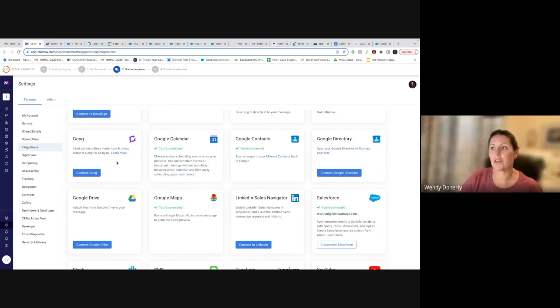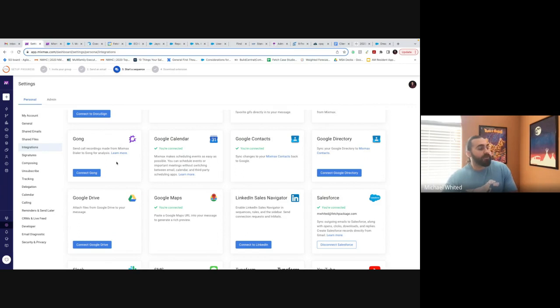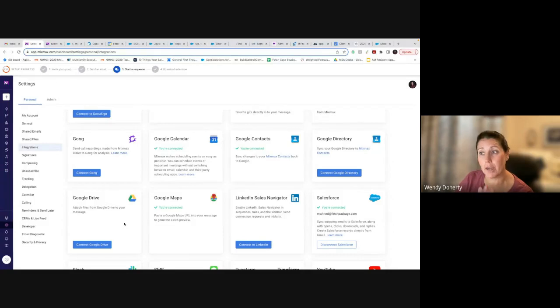Sorry, one last question. Google Drive. Do we need to connect Google Drive to be able to create sequences to attach things to it? You don't have to, but if you do want to connect Google Drive, what it'll allow you to do is, rather than add an attachment, you know how you click attachments, then you can go through your folder, it'll give you the option to search through your Google Drive as well. So it's not going to mess anything up if I connect it?